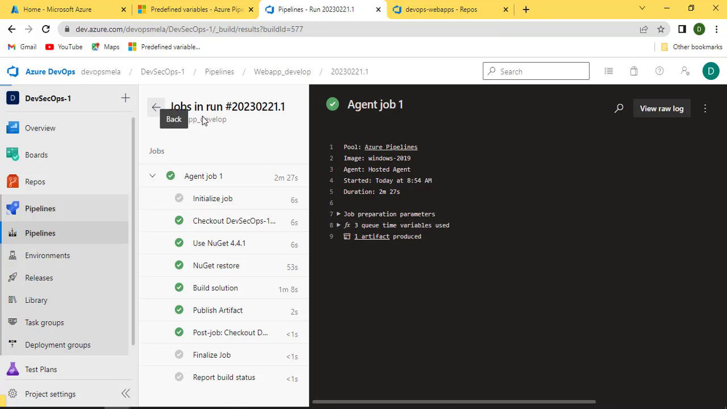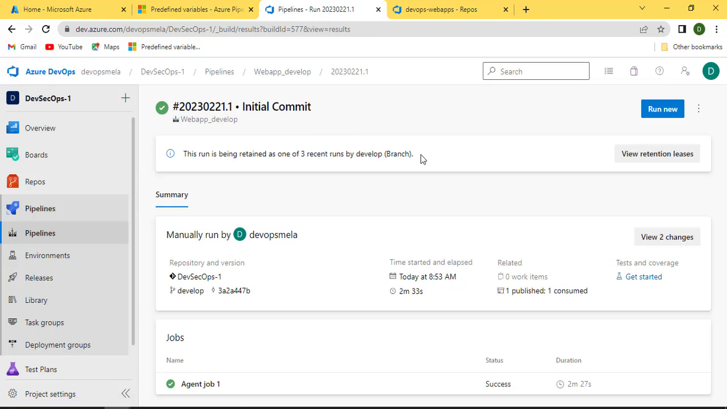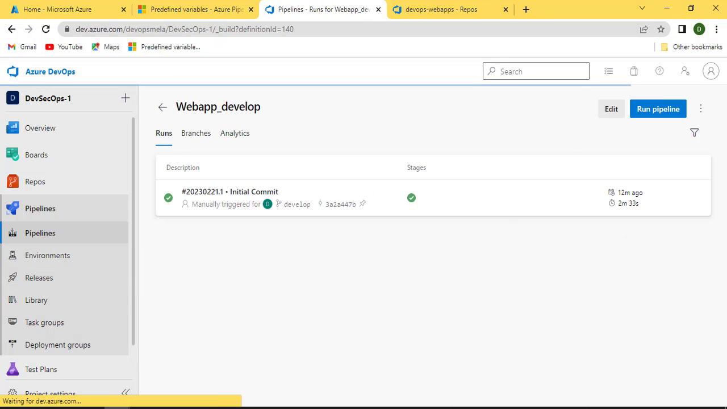Any doubt till here? Anyone? Any questions? It's a very simple build which we have executed just now, and it's a classic based build. Any doubt, guys? No doubt? Perfect. Okay, so let's go into the build pipeline again. Click on edit.